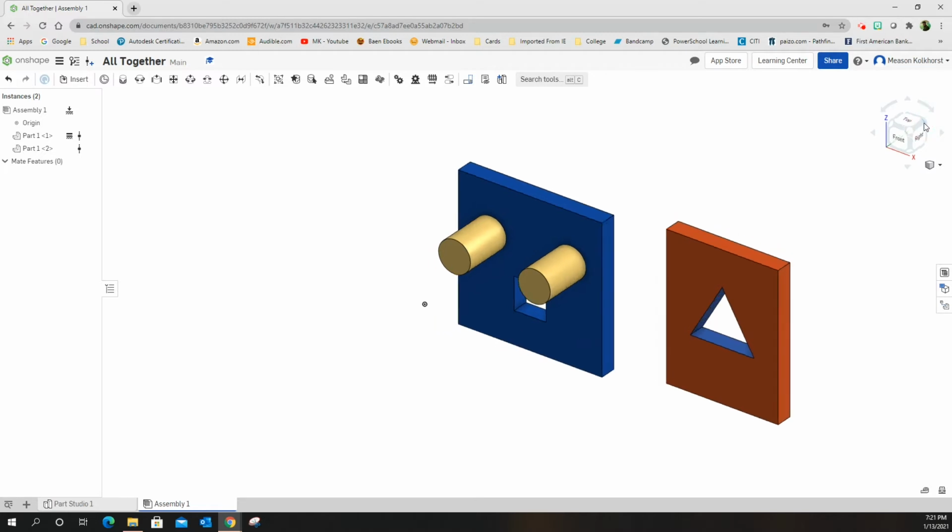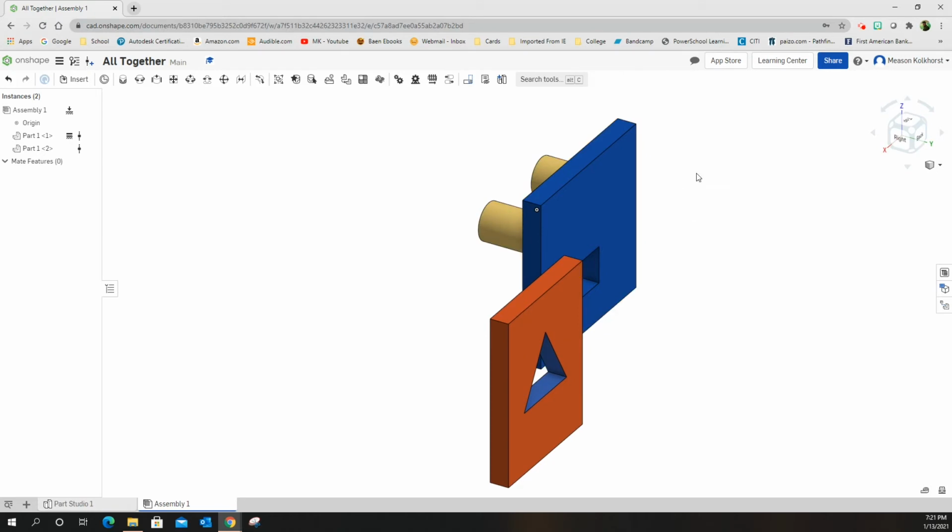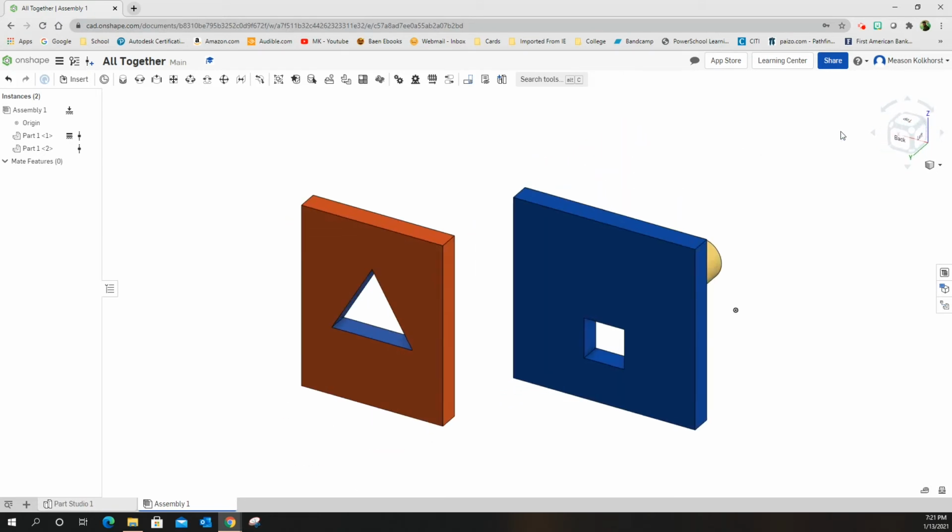All right. I'm going to click on the corner here so we can kind of see what's going on. I'm going to do it one more time. And what we're going to end up needing is we want this part right here, this edge, touching right in here. That's where we want it to go. So to do that, we're going to use this planar mate. So I'm going to click on him, and what that's going to do is it's going to put two planes flat against each other.